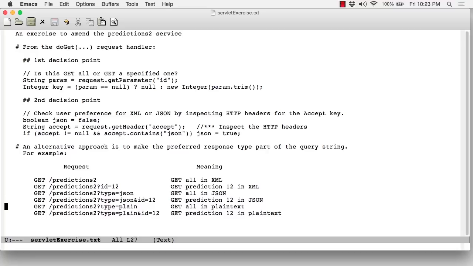The suggested change to the code would now be to support plain text as one of the MIME types. So you would do that with something like query string type=plain. That would be, again, read all, or type=plain and id=12. That would pick up a specified prediction and send it back as plain text. It's a fairly straightforward exercise. It will come into play in the next lesson when we start to look at JAX-RS.